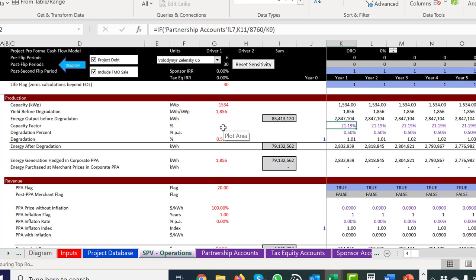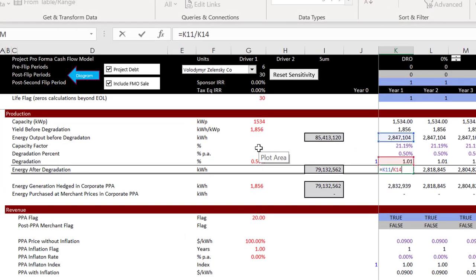This kind of was not well done, but the capacity factor would be the output before the degradation. I can't do that right now. We put the degradation in here. Sorry about that. And this time we didn't just put a flat number in. If you really wanted to change that, there's an option where it changes over time.